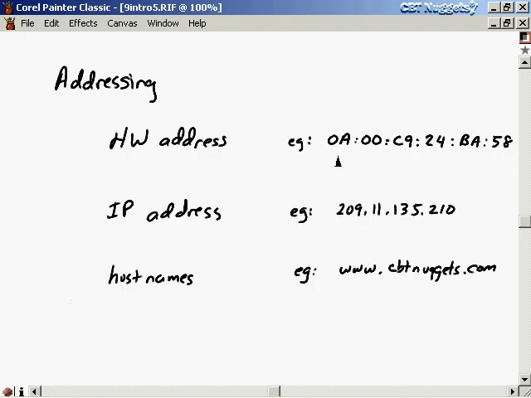The hardware address is the local address. This is the address of your Ethernet card, for instance. But this is not the address that we need to know to send email to somebody or look up a web page. For that, we need host names. And host names are really the same as IP addresses. These two things are linked together through this thing that we call DNS, the Domain Name Service. So when I type in www.cbtnuggets.com into my web browser, it goes to my local name server, which then translates it to an IP address like this.